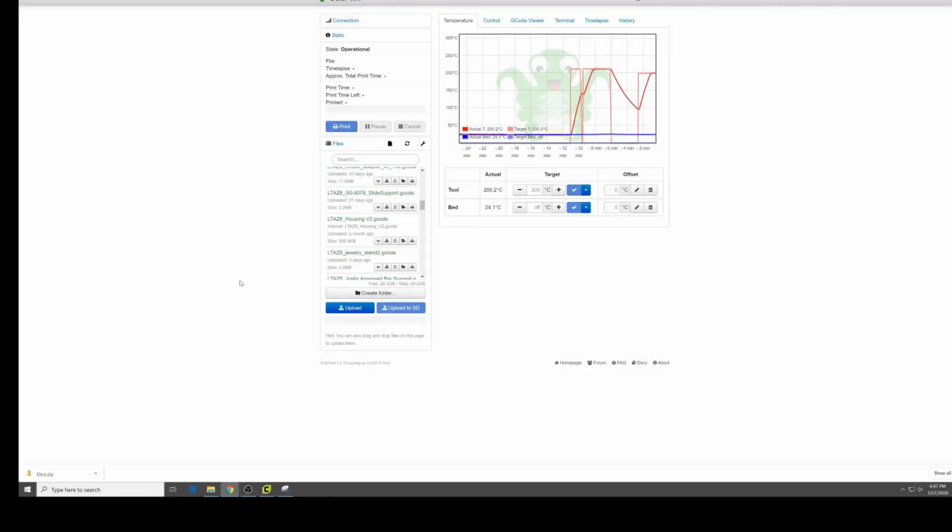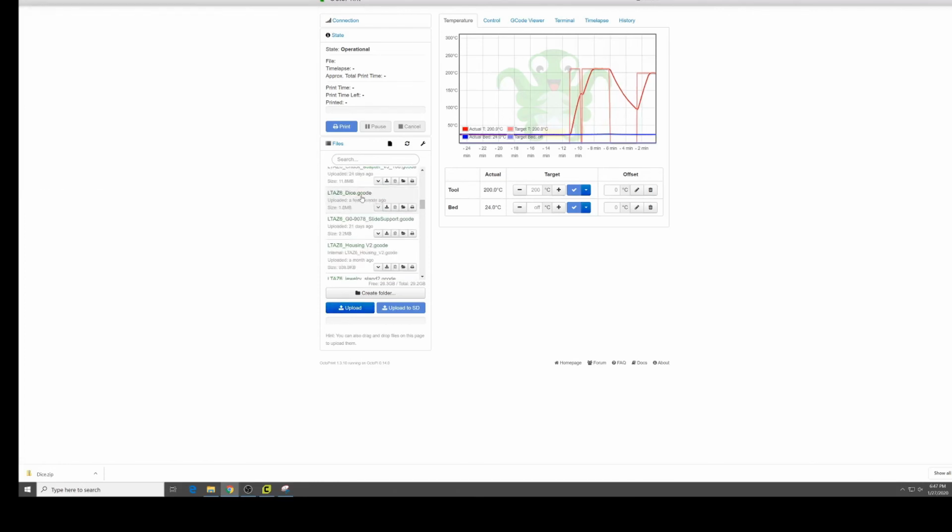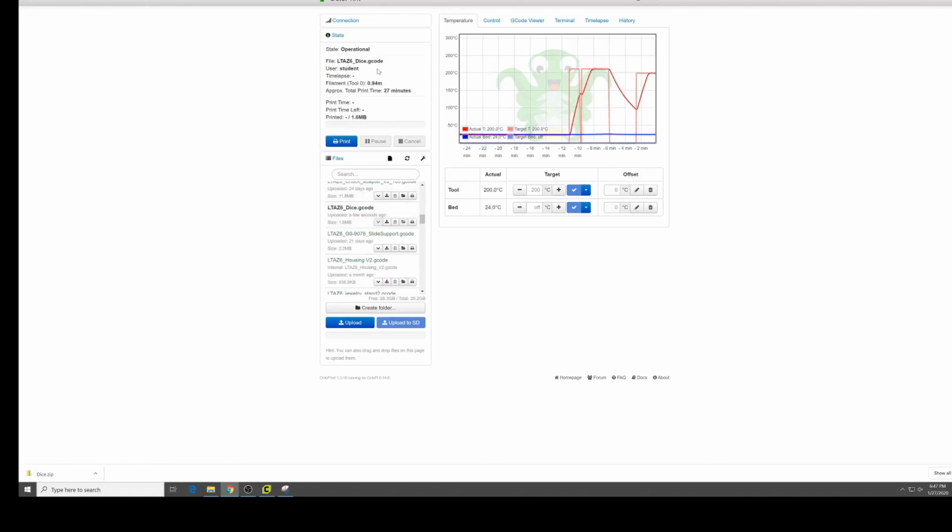Next, we're going to go back to OctoPrint. We're going to click on upload. We're going to choose the G-code file that you saved before. And you should see it pop up in the menu somewhere. It should be in black if you had just uploaded it. We're going to click on the text. You can check that the file is correct. And then after that, you should be able to just click print, and the print should start on its own.